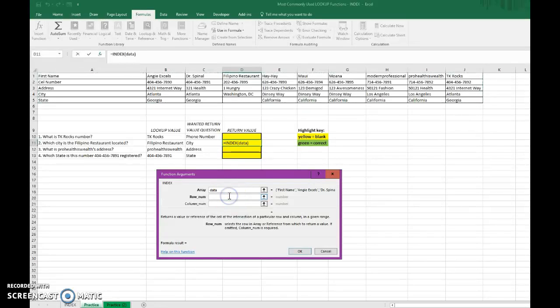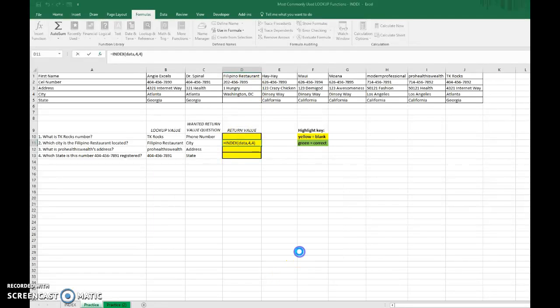And the row number for the Filipino restaurant, since I want the city, is 1, 2, 3, 4. Okay, number 4. And the column number where the Filipino restaurant is, is 1, 2, 3, 4. So I put 4, click on OK, and there you go. It says Washington, D.C.